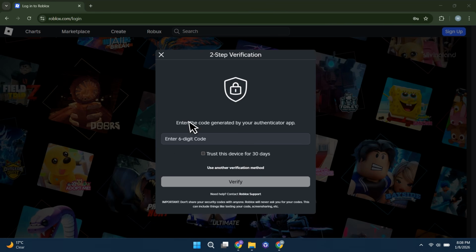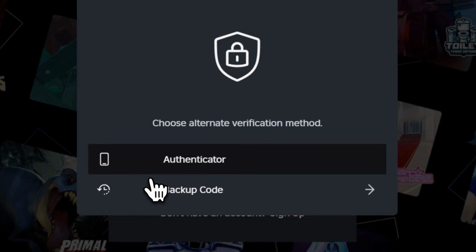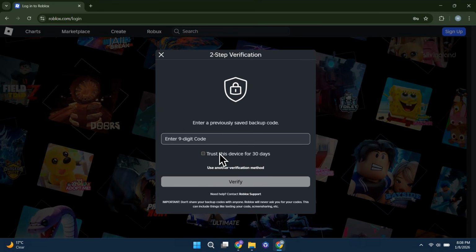First of all, when you're asked for the verification code, click on Use another verification method. Sometimes Roblox will give you an alternative option here. For example, if you saved your backup code, you can select that option. This is a 9-digit code that Roblox gives you when you first enable the Authenticator, and if you still have it saved somewhere, simply enter it to log in.